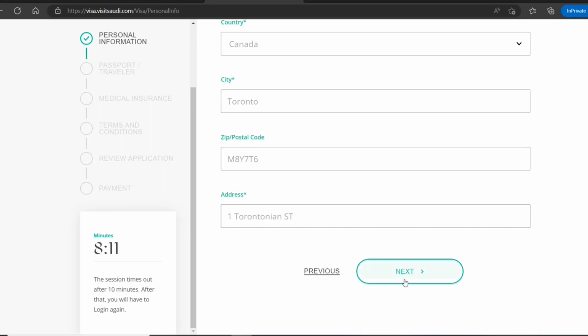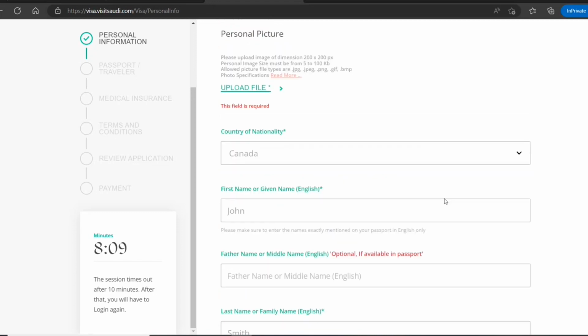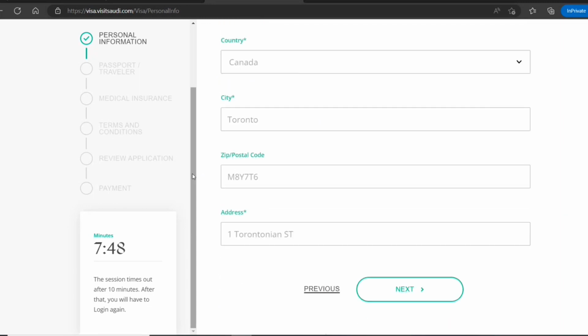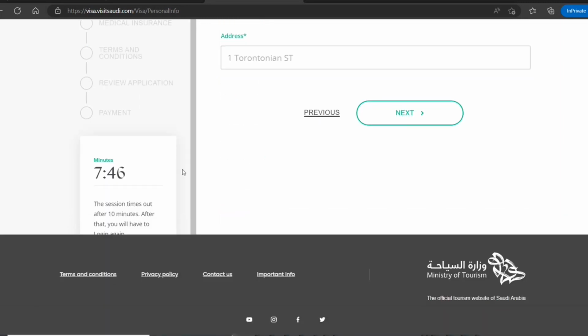Let me see if I can go to next. Yeah, the photo I have not uploaded, and I cannot because I don't have my picture and I don't want to show you guys. But anyway, we have got the idea. So the next page is going to ask for passport, then medical insurance. You should have insurance for the time you stay and a sufficient amount. Then terms and conditions, review application, and then payment. After you pay, they are going to process it, and if it is granted, then you can come.